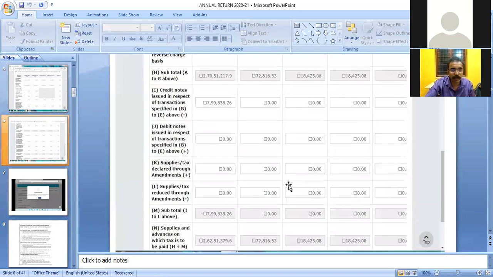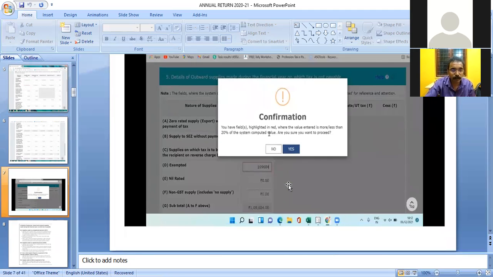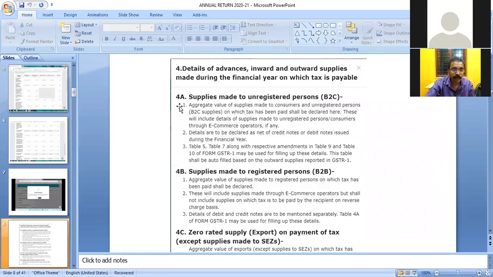The columns in table 4 are as follows. Column 4A, supplies made to unregistered persons, B2C supplies. Table 5, table 7, along with respective amendments in table 9 and table 10 of form GSTR 1 may be used to fill up these details. Then these details are auto-filled and can be edited, as I have already told.